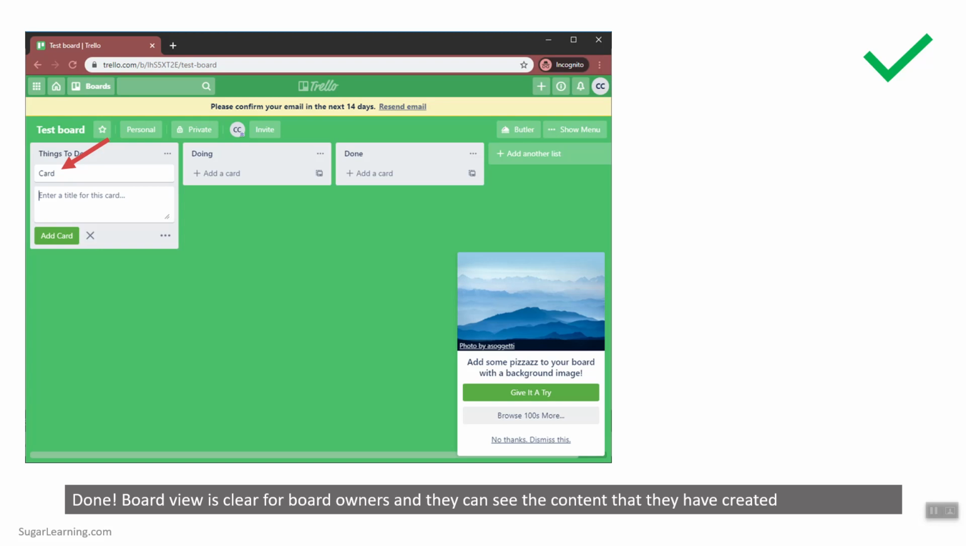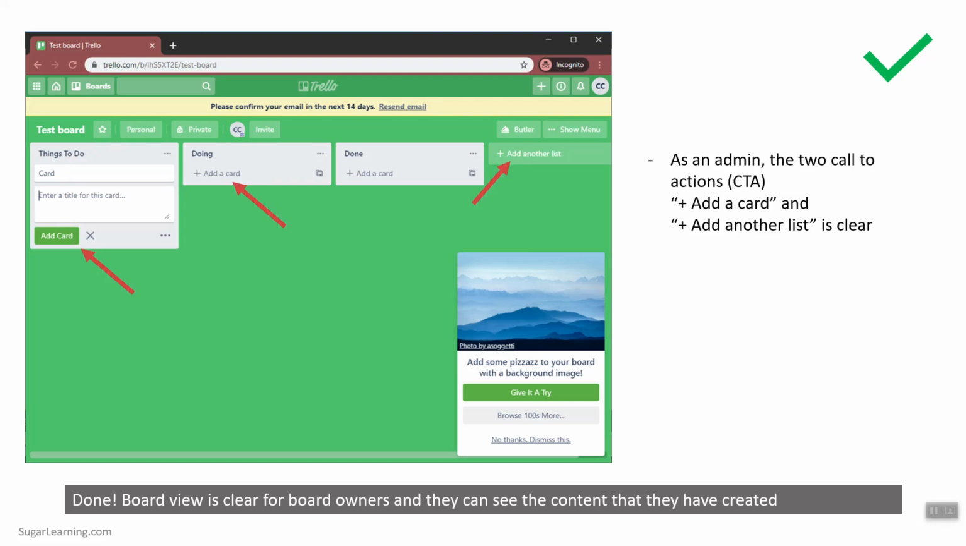And also one nice thing about this page is that every call to action is very clear, and if you click there, you will add a card. If you click there, then you will add another list. And also every call to action is placed in different elements, so it is very nice.